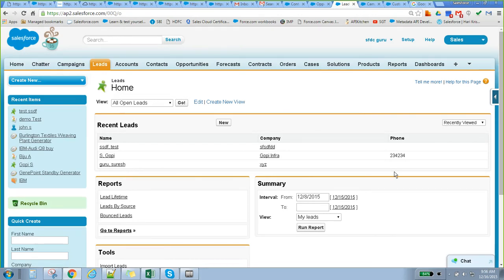The second thing is that in the case of a lookup, when you delete a master record, the child may or may not be deleted based on the setting. While creating the relationship, there will be an option to select what to do when the master record is deleted: keep the field blank or delete the child. Based on that setting, the child record may or may not be deleted. These are the differences between master detail and lookup relationships.